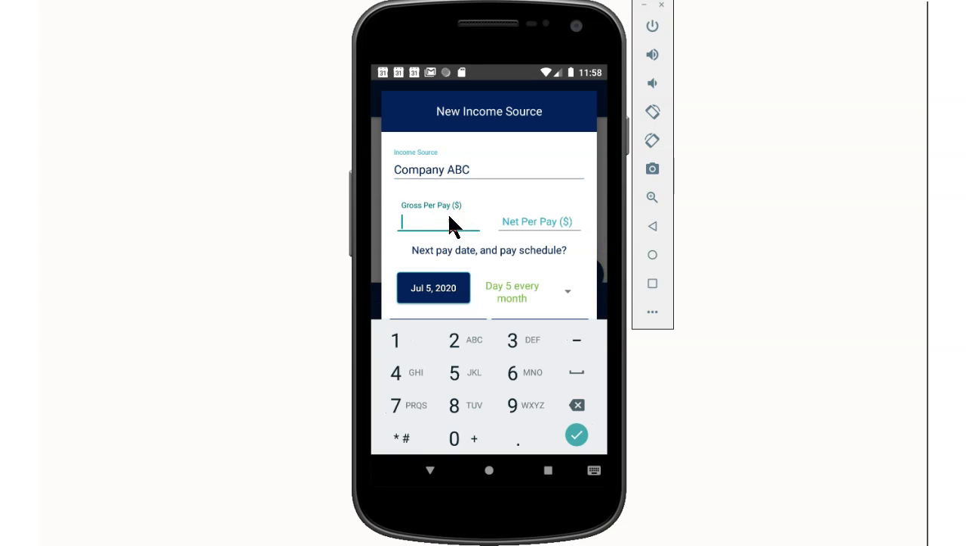And then you provide the gross and net income per pay. Gross income is the total income that you receive each paycheck. I'm going to say I receive $2,200, and net per pay would be after all your taxes and deductions. Basically, what's your take-home pay? I'm going to say that of that $2,200, my take-home pay each paycheck is about $1,700.